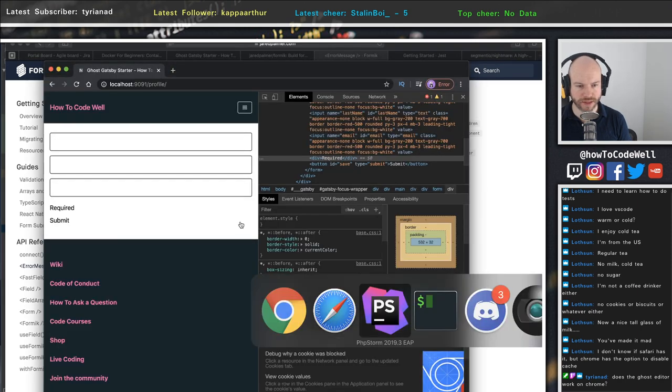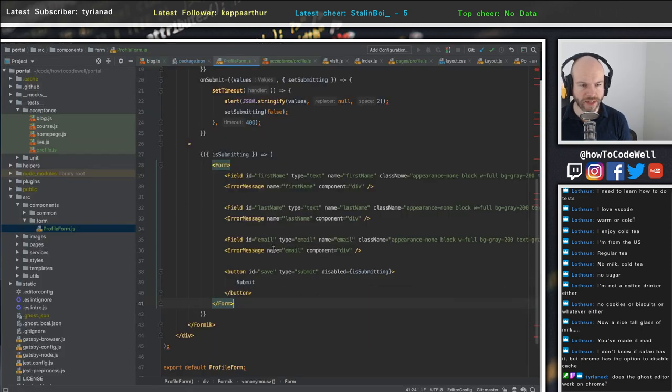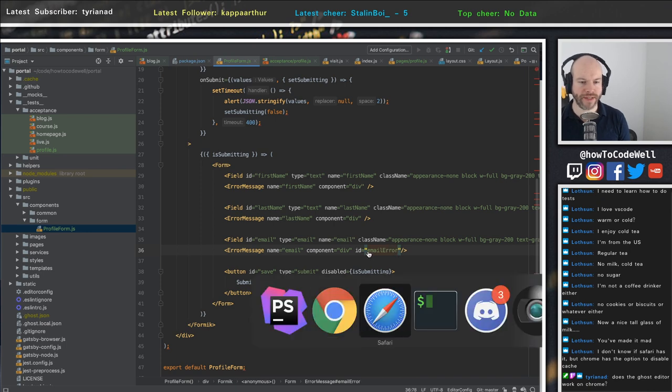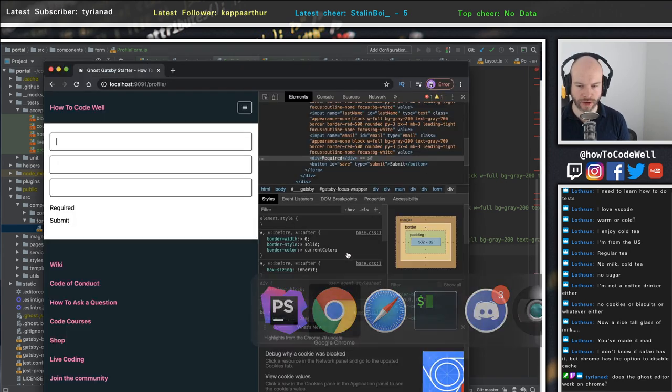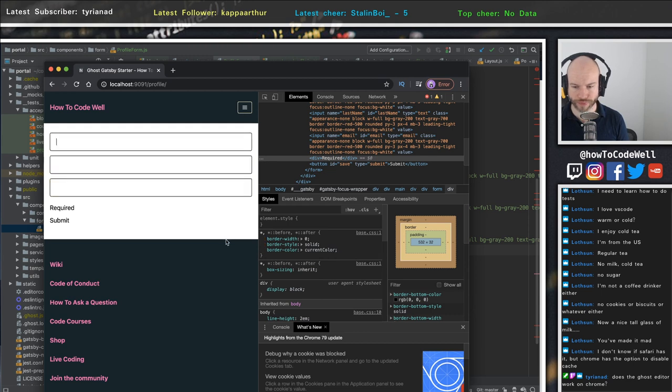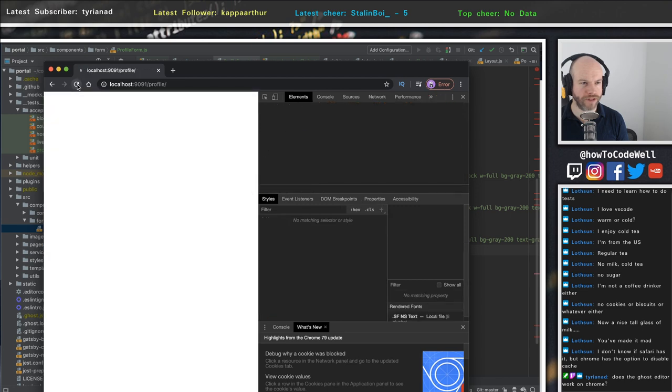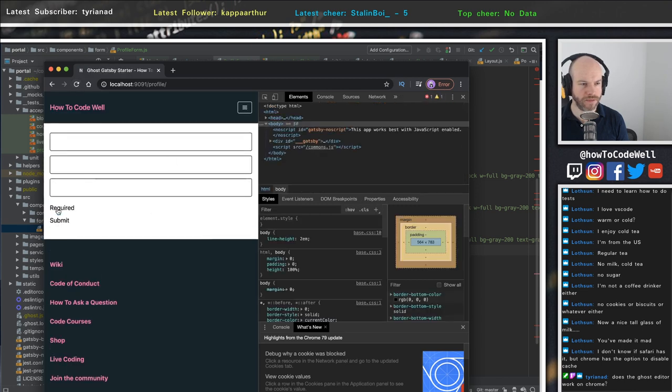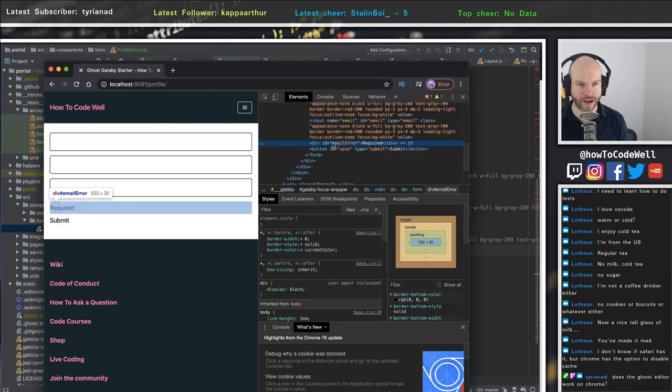So let's change the ID. Yeah, component, that's probably why, isn't it? So let's do ID here, and we equal this to email error. Let's see if that theory is correct. So let's refresh the page, hit submit, and then go into there. Do we have, yes, error email.